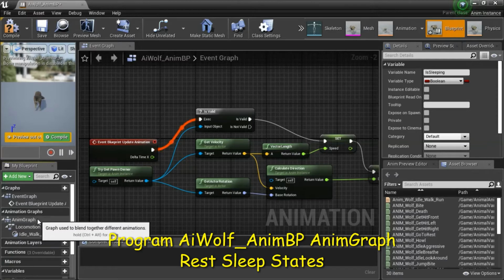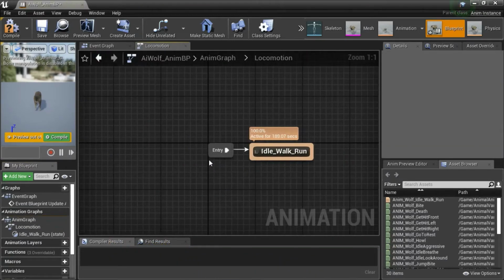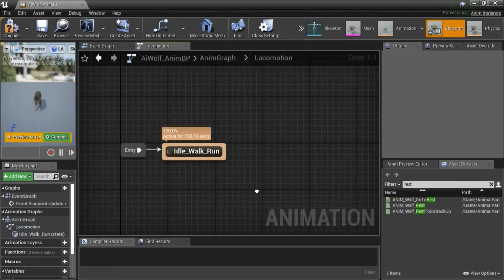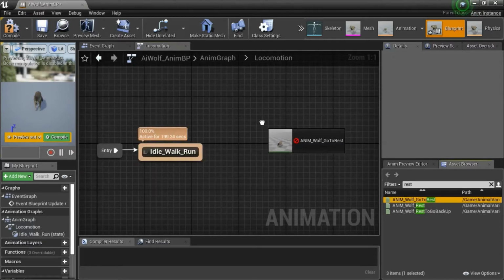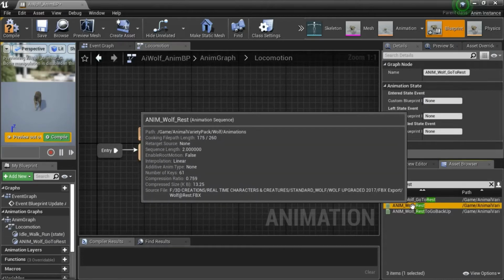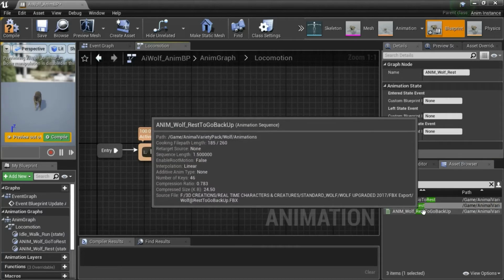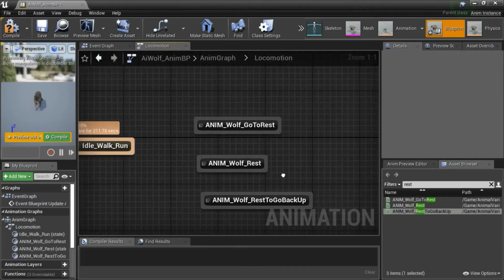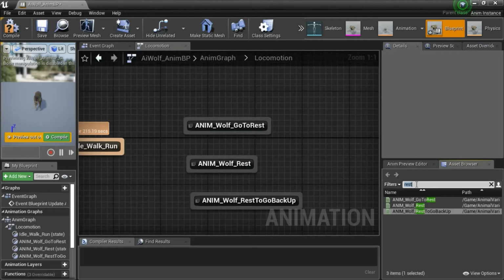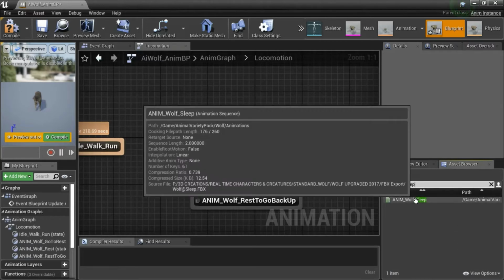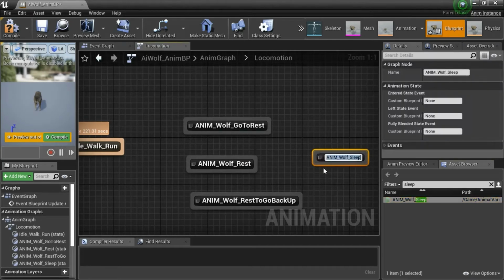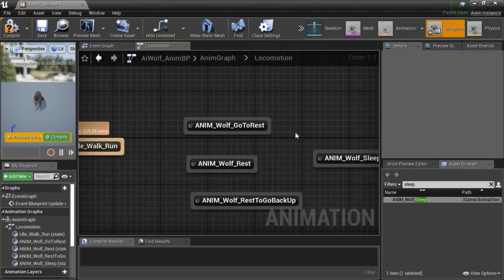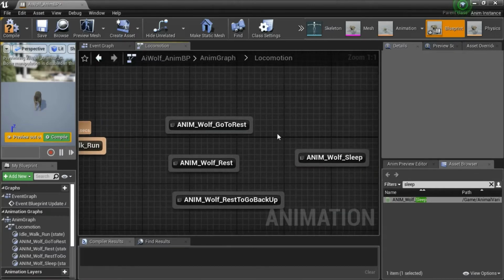Double click on Anim graph. Double click on locomotion. Search for rest. Drag in each of these. Search for sleep and drag in sleep. Now you need to connect these like so.